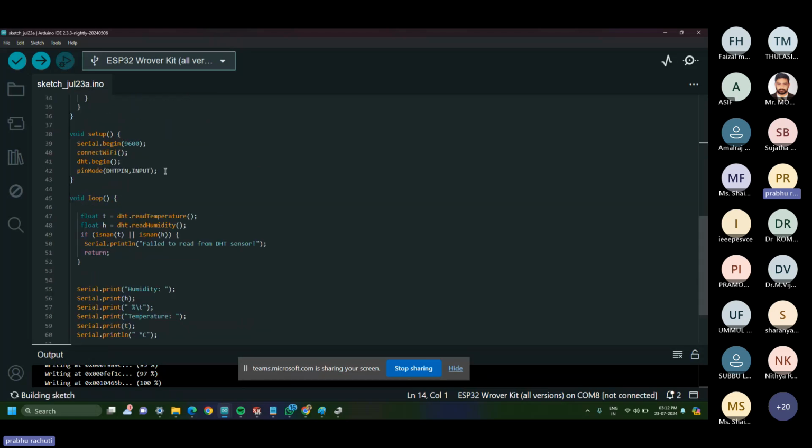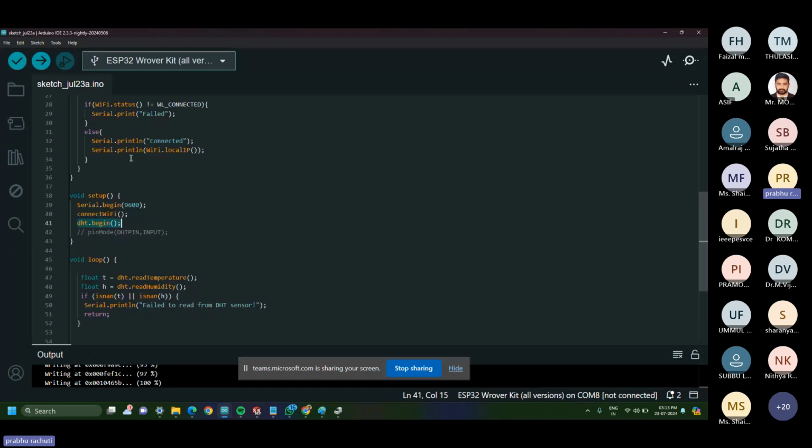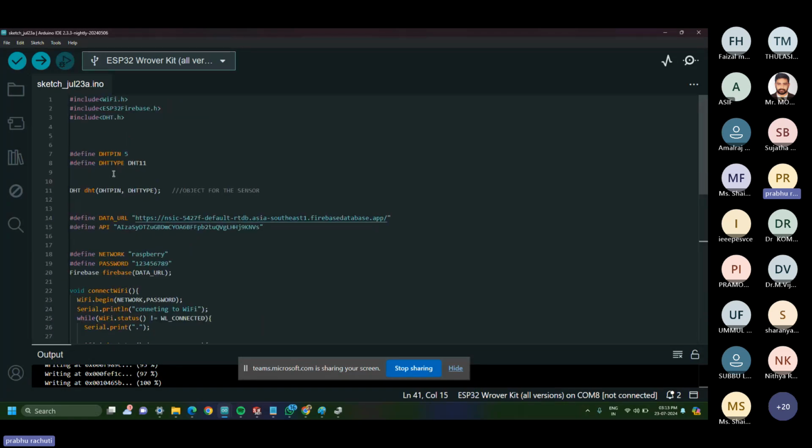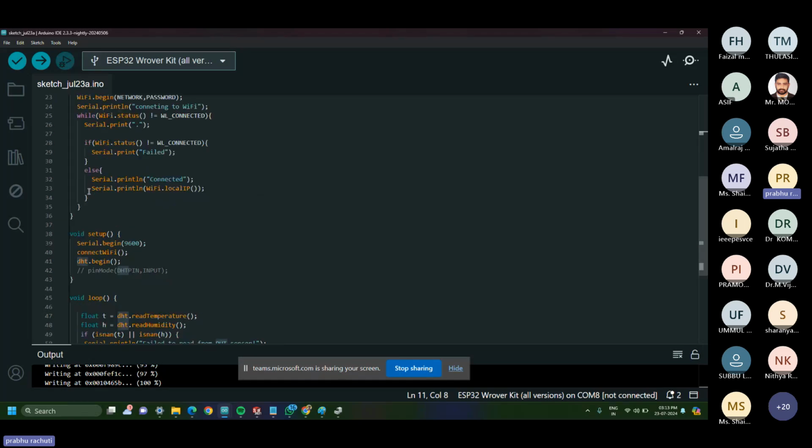So here I have defined the DHT pin as an input. Here we have to use DHT.begin. The pinMode command we should not use because we are using a library. When you are using a library, the code for the pin mode definition will be in the library itself. That's why we have to use the defined functions to begin the object. Here we have declared the object, DHT, to begin or initialize the object.